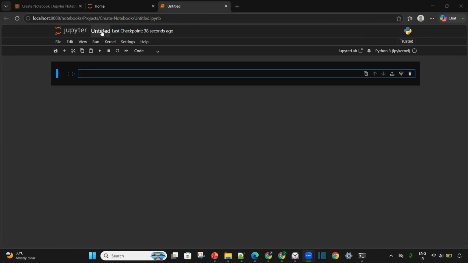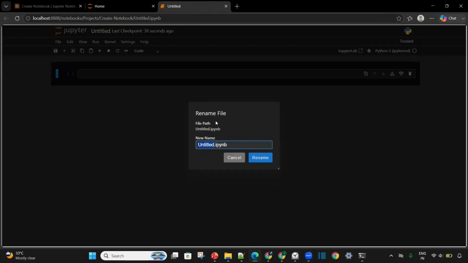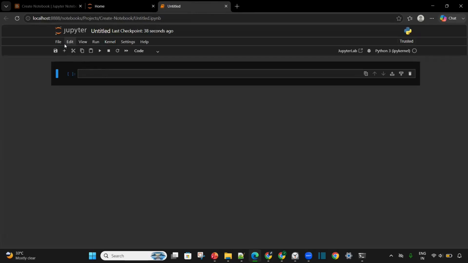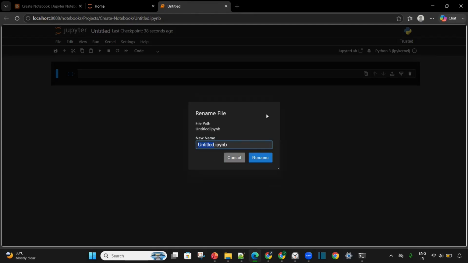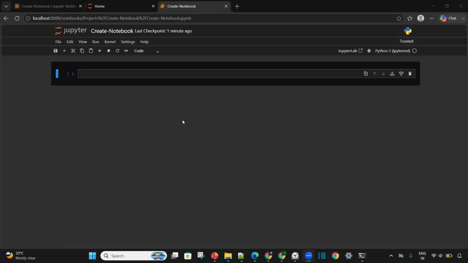To rename it, you can click on this Untitled, or you can click on File, Rename. This will open the rename pop-up. Here we can rename the file. So let's rename it as Create Notebook and click on Rename. Now the notebook is renamed to Create Notebook.